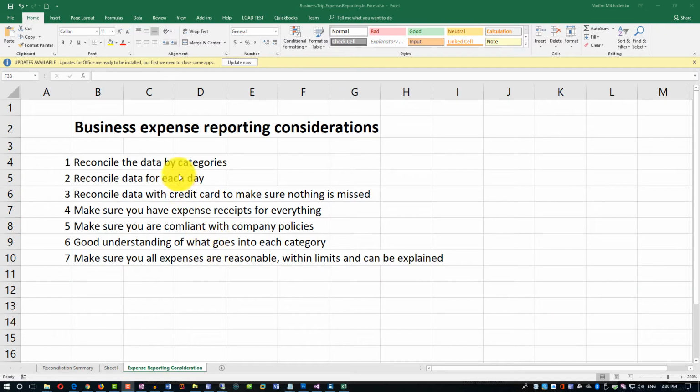Let's continue looking at considerations. We've talked about reconciling data by categories, and reconciling data for each day. You also want to be able to reconcile data with the credit card to make sure nothing is missed. For that, you would need a credit card statement. A lot of times, transactions are available online even without the statement. You just need to log into your credit card account and you'll be able to see what happened.